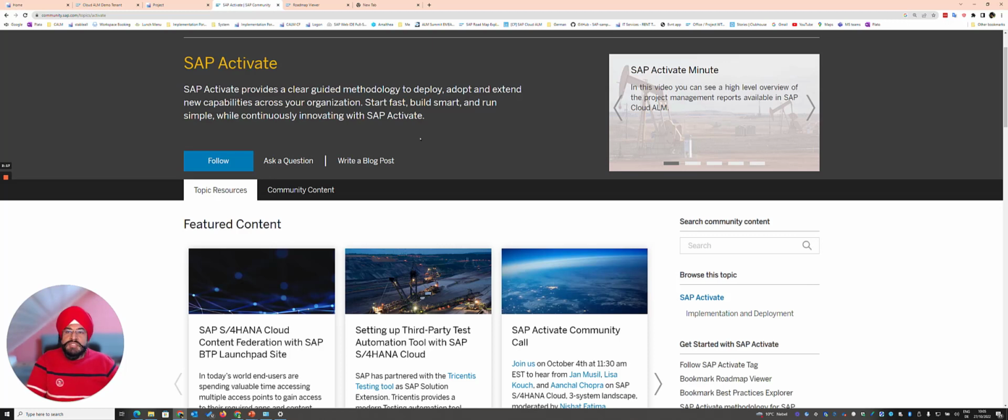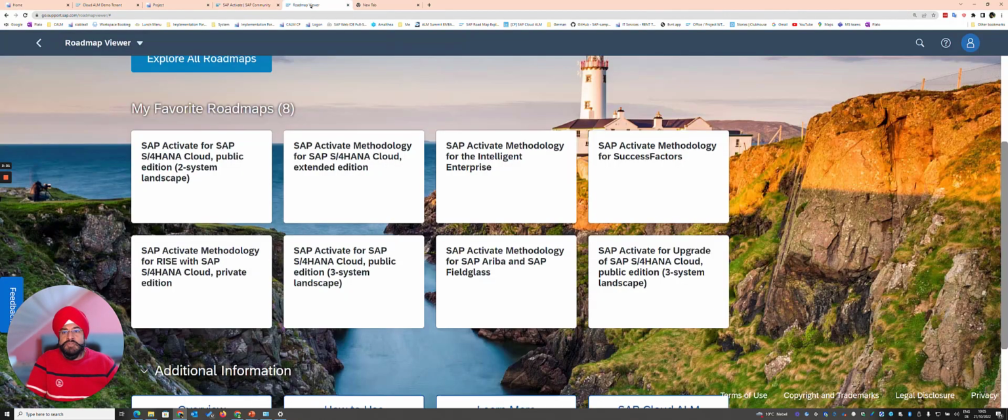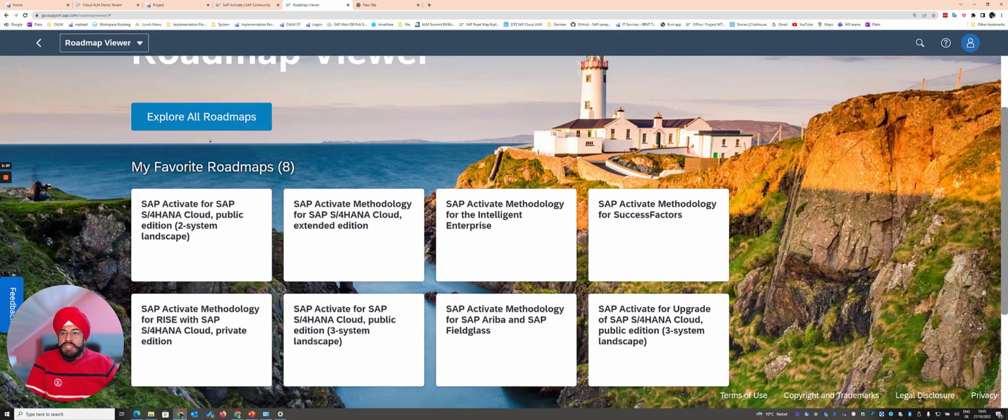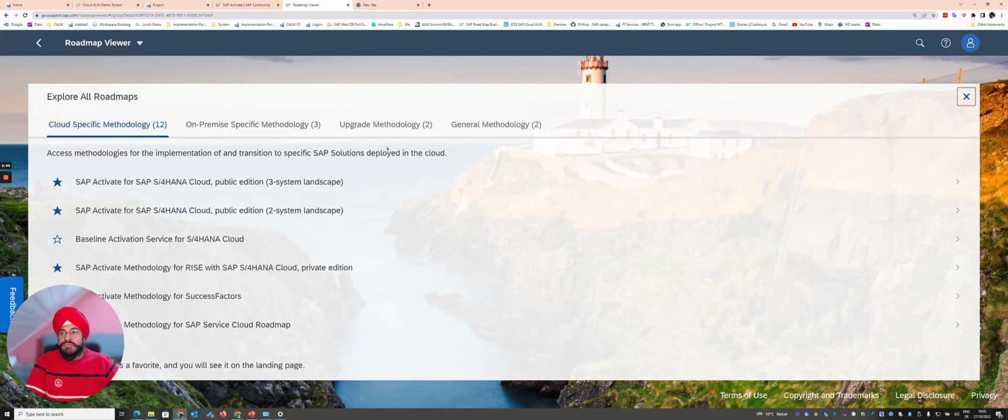The two main sources are Roadmap Viewer and SAP Cloud ALM. Let's talk about the Roadmap Viewer first. You may be familiar with this tool, and if not, then again I'll put the link in the chat. You can visit this page, and this is a nice consumption-based environment to consume what we call roadmaps from SAP Activate. There are some roadmaps you can mark as favorites, and you can click and see other roadmaps for on-premise, cloud, and even some general methodology.